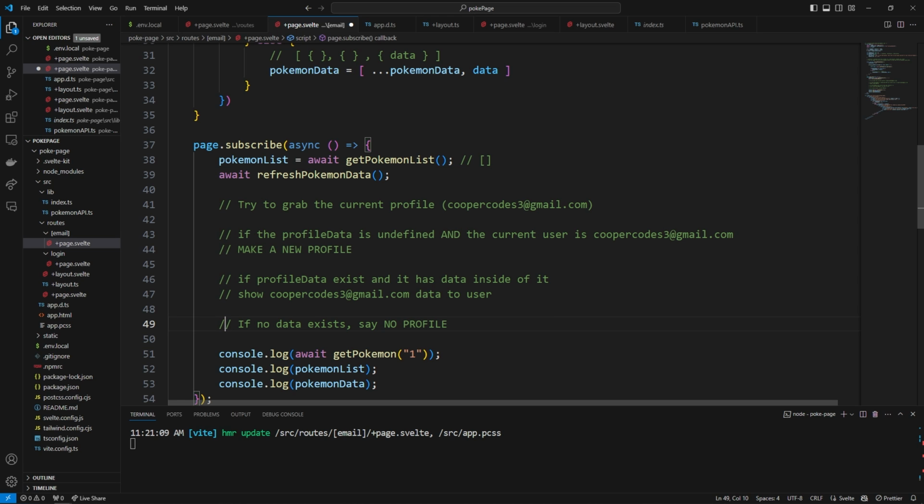And we have to be really specific about this logic because sometimes when a user logs in for the first time, they just won't have a profile. So we want to make sure it hits this part first. If these two fail, that means that the current person just has no profile at all. So let's get started by trying to grab the current profile.